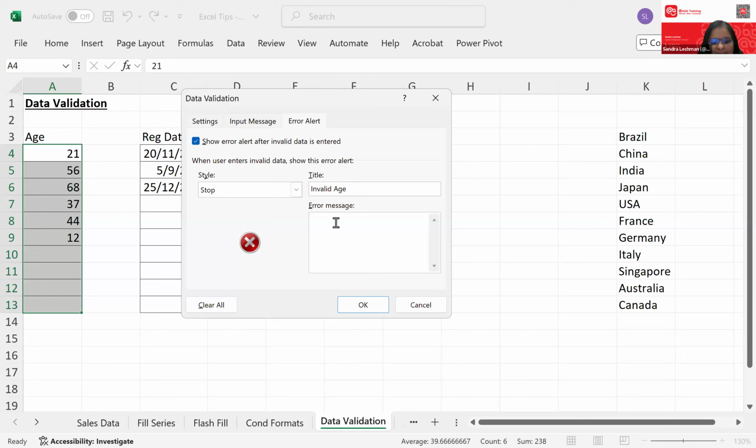And a meaningful error message. Put, enter age from 18 to 65 old. Error message must be meaningful. Some people write error messages that are more confusing than the error, right? It's supposed to help the user.